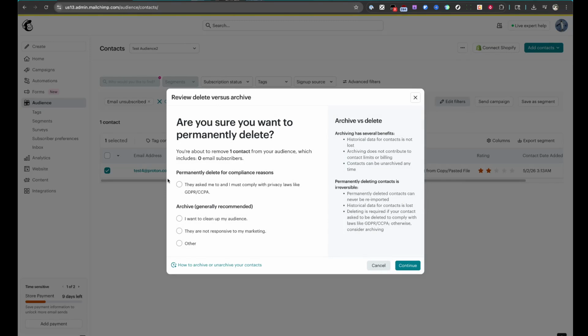At this point, Mailchimp will likely display a confirmation prompt to ensure you really want to delete these contacts. This step is designed to prevent accidental deletions, so take a moment to review the list of contacts you've selected. Once you're sure, follow the on-screen instructions to confirm and finalize the deletion process.